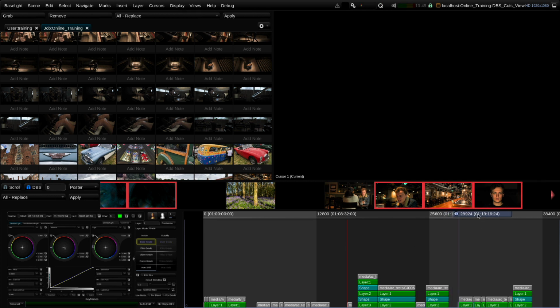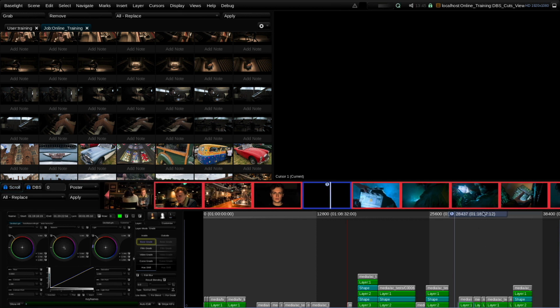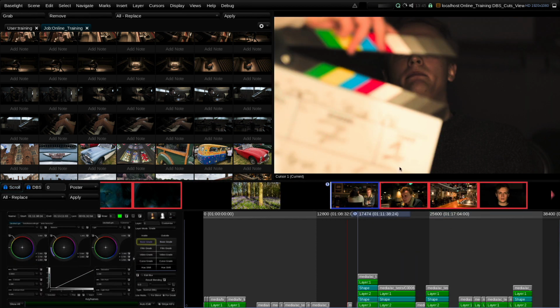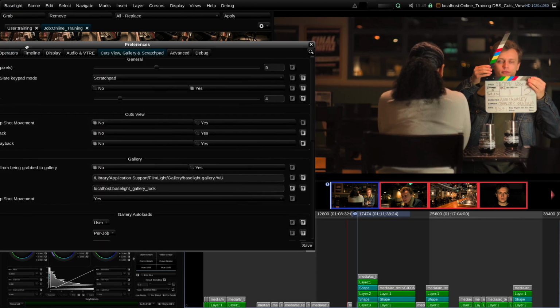Now, if you want to revert back to the fixed cursor mode, then you can lock it back to the center of the cuts view by enabling the scroll lock button. Note that there's actually a preference setting in the cuts view preferences to automatically turn on the scroll lock whenever you press play.